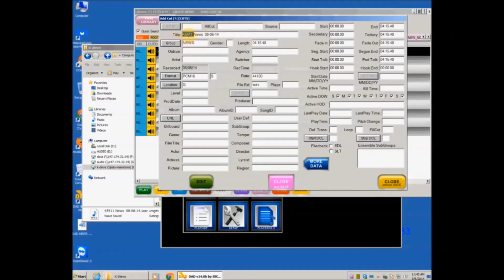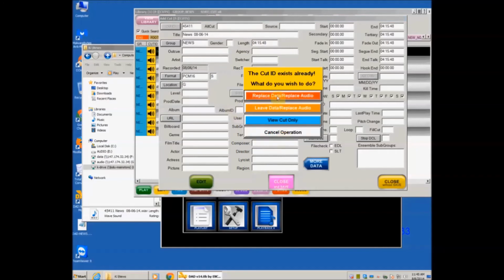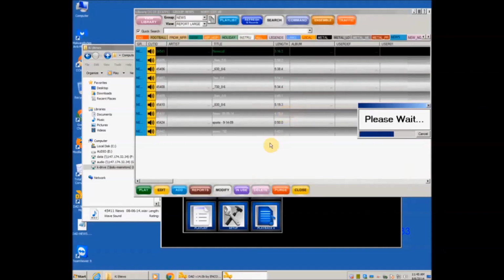So now we got the card. So we'll highlight the cut ID and a little space right after it. You can right click now and select cut, come up in the cut ID field and paste it in there, and then hit the close and replace that audio. Click on that, and there it goes.